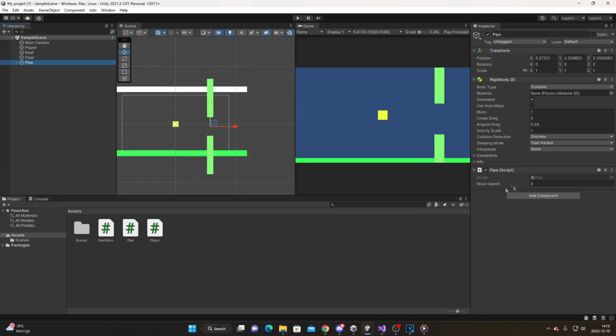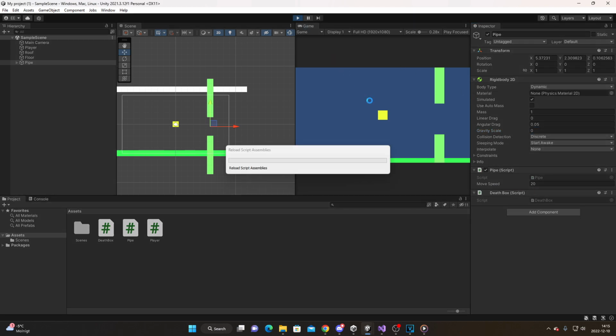Back in Unity, we can add some movement speed. Then we add a rigid body and set the gravity scale to 0. Then we can add a death box script to the pipe and then test this out.